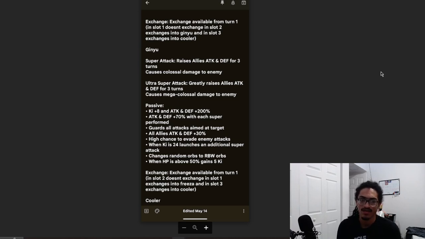Okay, so it's passive. 8 key into 100% attack and defense, just baseline, and 70% attack and defense with each super attack performed. And he guards all attacks aimed at target. And all allies get 30% attack and defense, so he's supporting from both his passive to his super attack effects, which is obviously great. And he also has a 50% chance to dodge. Nice. And when key is 24, he launches a guaranteed super attack. Good, that's good, of course.